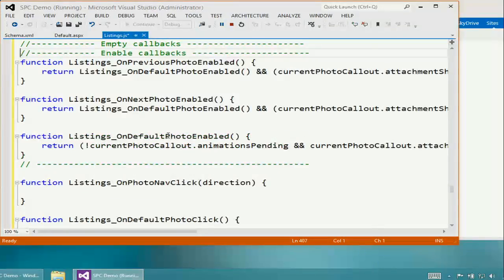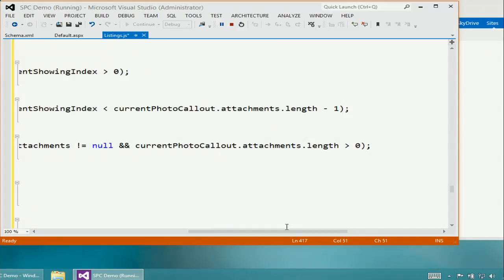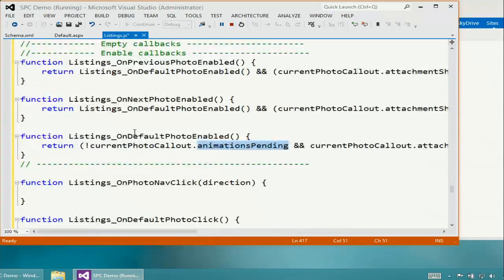So I'll start off with the bottom one just for convenience. This is the callback that we'll call to make sure whether the default button is enabled or not. There are some pretty simple things we want to check for. We want to make sure there are no animations pending, which we'll talk about a little later. We want to make sure that there are attachments in the first place. And then for our nav buttons, we want the same set of things.